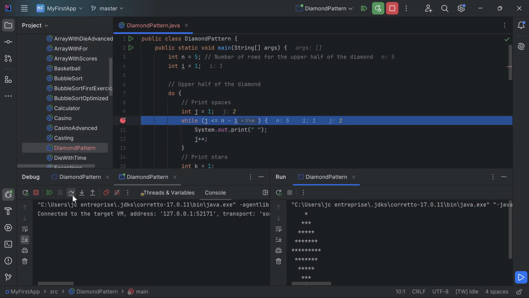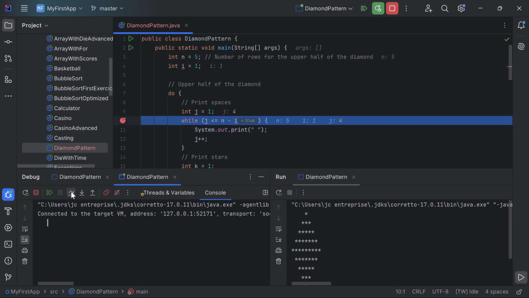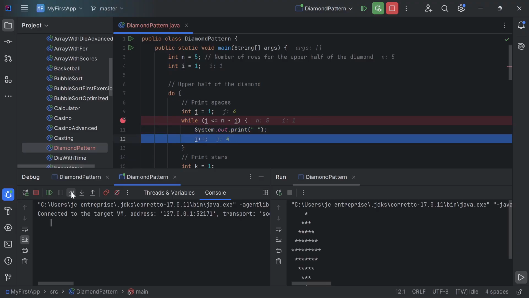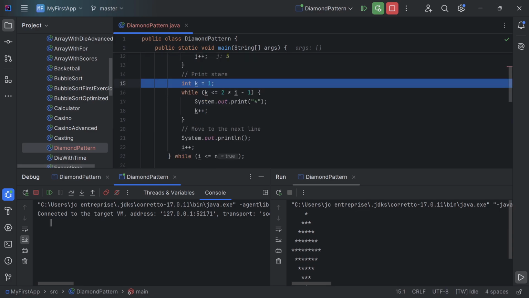So let's do it. j is 2 now. It's 3. And as you can see here, in the console, we are moving to the right with spaces. One more time. So we are at the 4th space, and we will break out of the while loop because the condition is false now, because j is 5, right? So we are at line 15 and declaring a variable of type int called k.